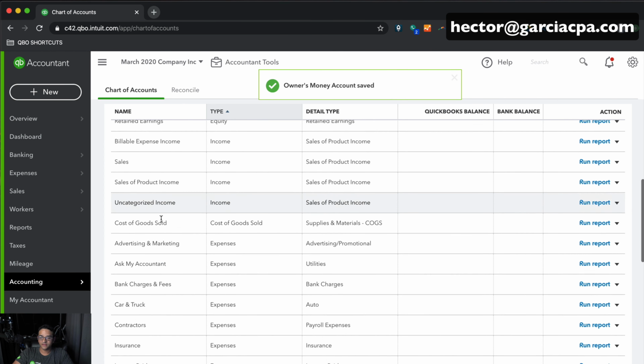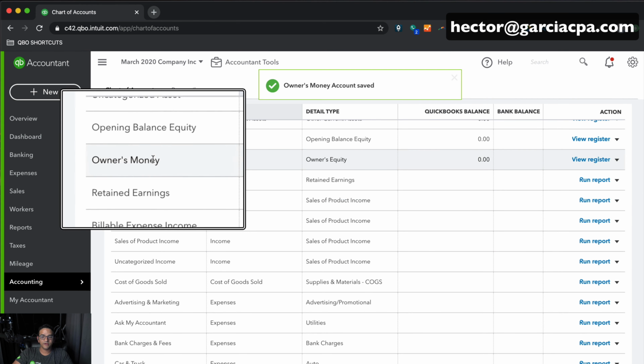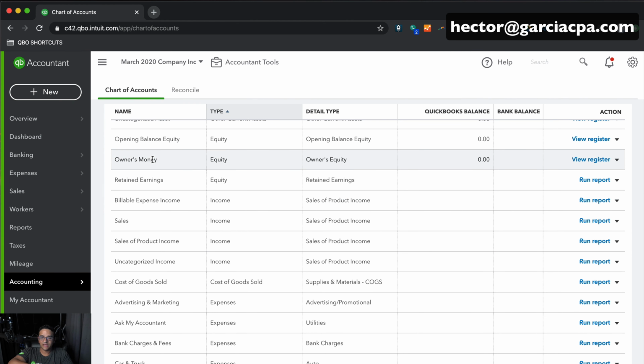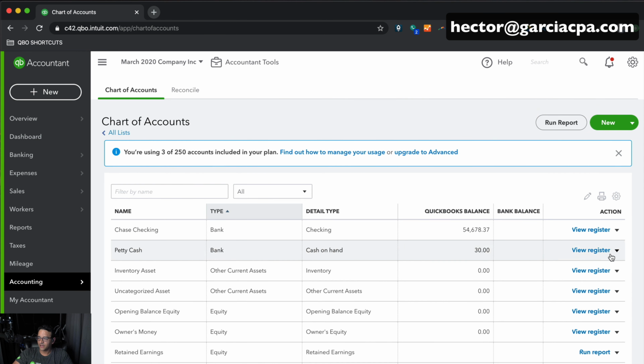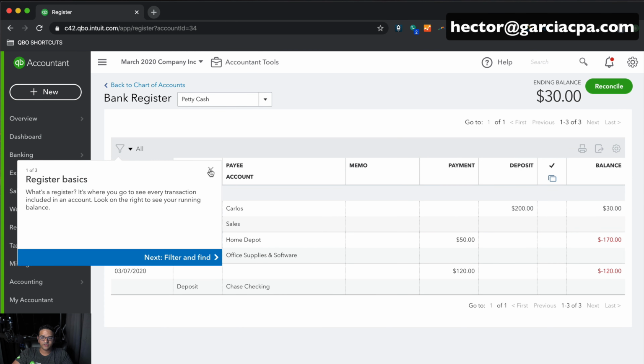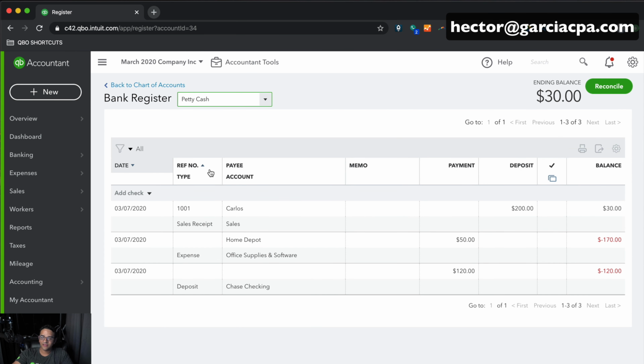So if the owner wants to take money for his own personal purpose, a distribution, that would be the account. If the owner wants to put money in, that would be the same account. So going back into this petty cash account, I'm going to click on view register. And then from the register, I'm going to record the $30 distribution of the petty cash that's no longer in custody of any business employee or any real sort of petty cash box or safe.